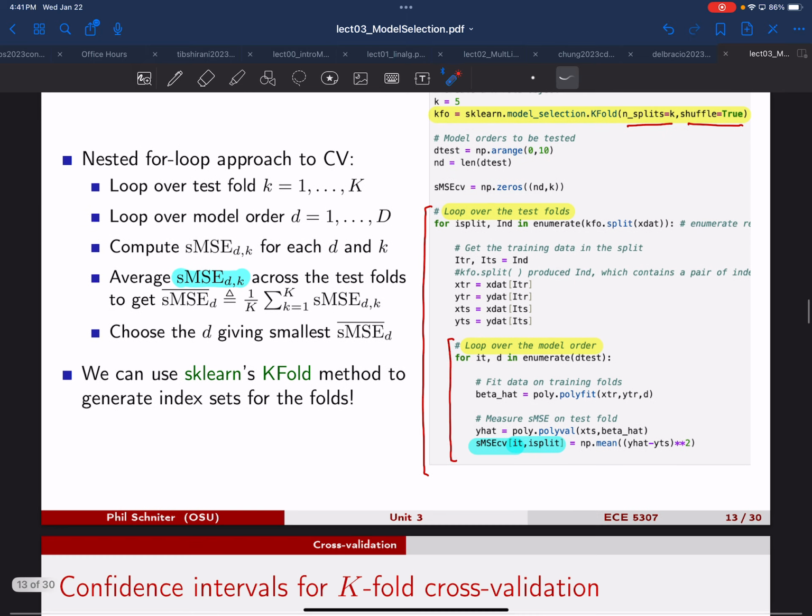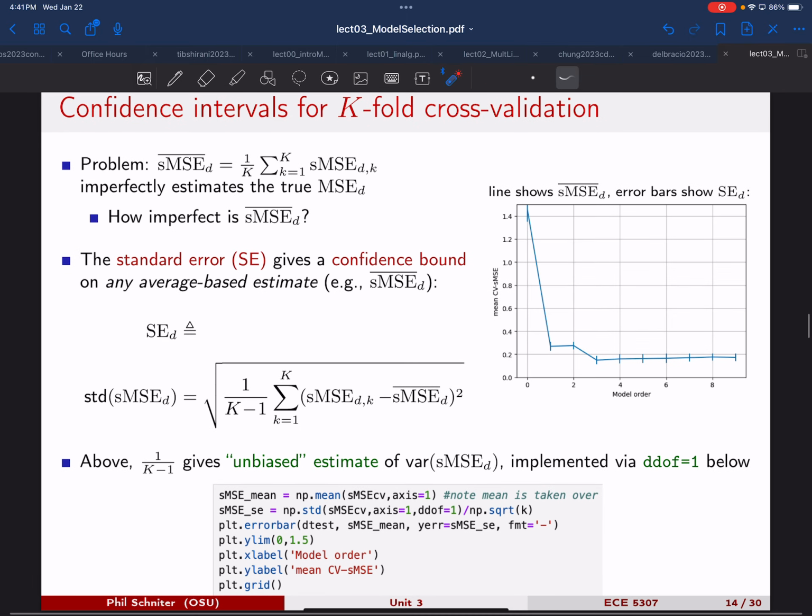Okay, so this is what we're going to do to understand this. So this is what we're saying. This number we're computing, which is the average of our K sample MSEs, is not perfect. There's some true mean squared error, and notice there's no sample. This is something that has to do with the population. And we want to know, how close is this to the true one?